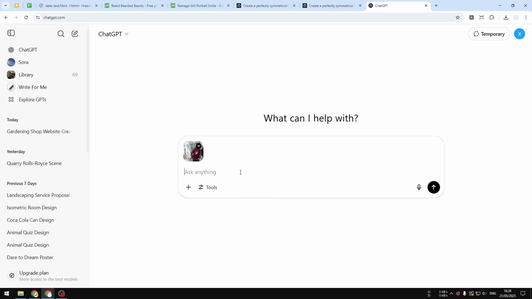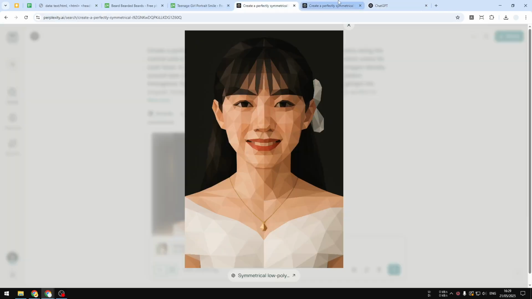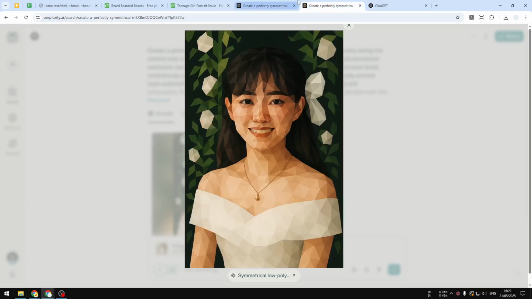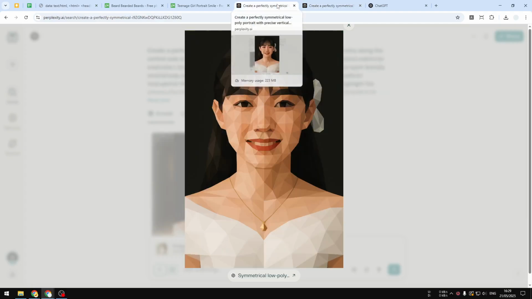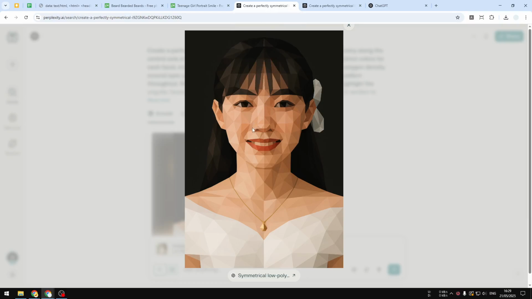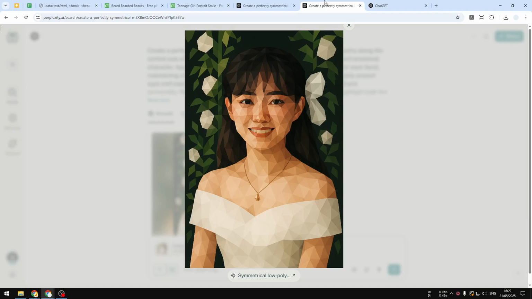Now, there are two AI prompts that you could use. The first prompt will give you this result. The second prompt will give you this result. So it's up to you which style that you think is the best. The first prompt is basically going to give you this symmetrical result, while the second prompt is trying to maintain the original pose from the picture.